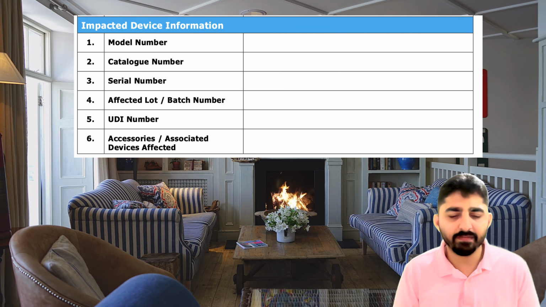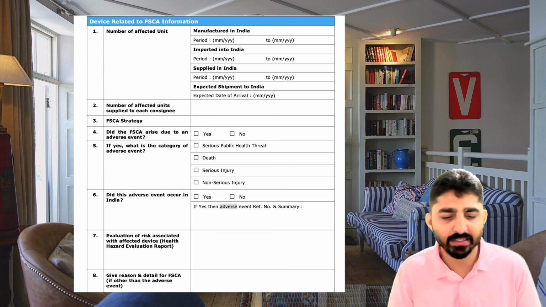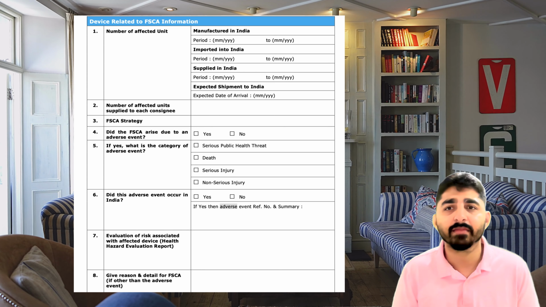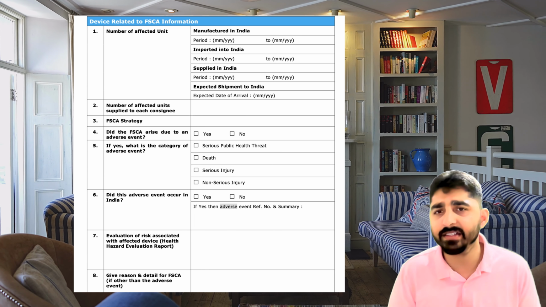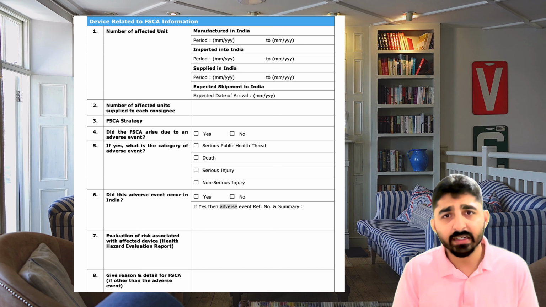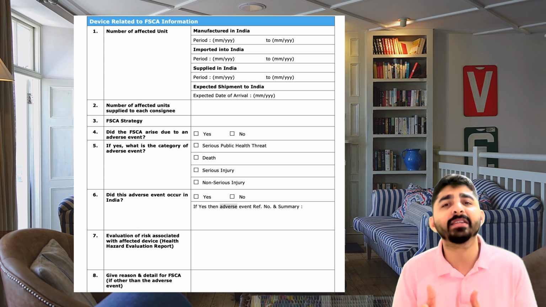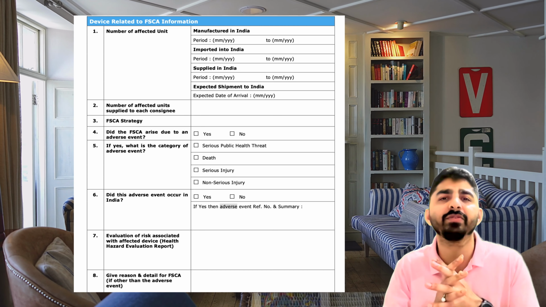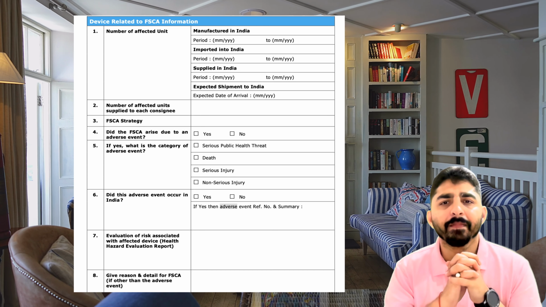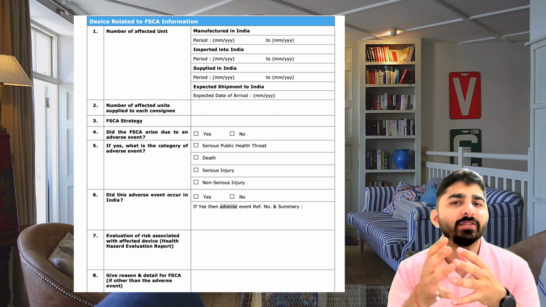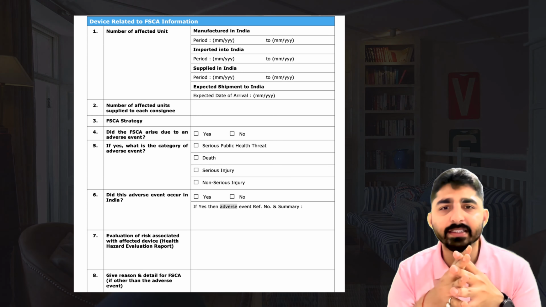Now we need to give information of the device related to the FSCA, such as the number of affected units, how many units have been affected, when it was manufactured in India, whether it was imported into India, whether it was supplied in India or whether it is an expected shipment to India. So all this information you need to fill in. How many units were affected? Specify those. We need to specify the FSCA strategy.